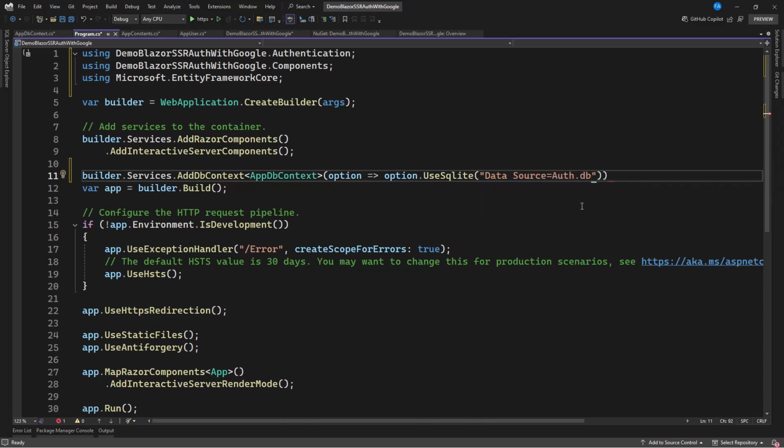So we are creating our database service with SQLite. You can specify this connection string in the app settings, and I'll reference it over here. But since we want to make this simple, that's the reason why we are passing it straightforward here. Now let's go and register our cookie service and also the Google service.